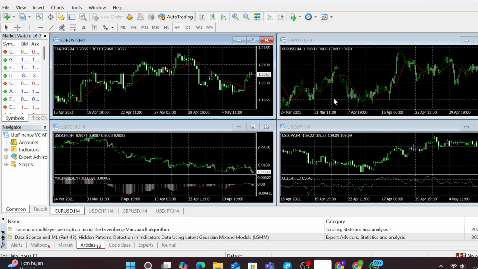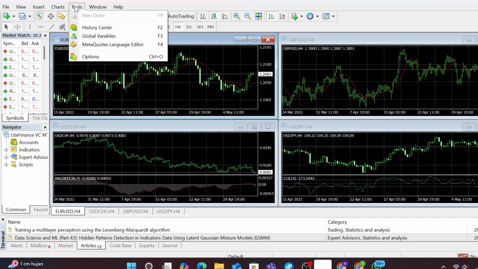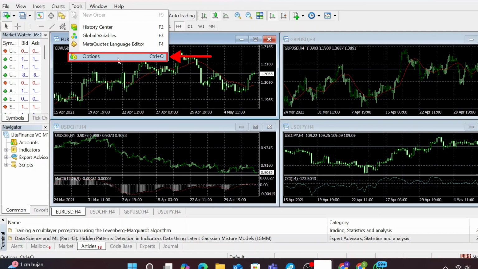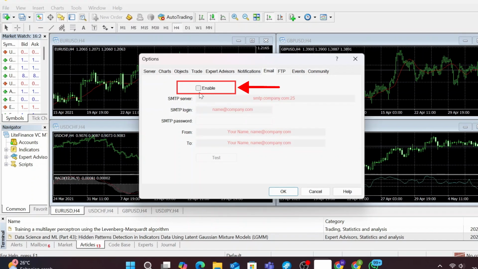Next step. Ensure you are logged into your trading account in MT4. In MT4, click the Tools tab and select Options. Navigate to the Email tab and check the box to enable.